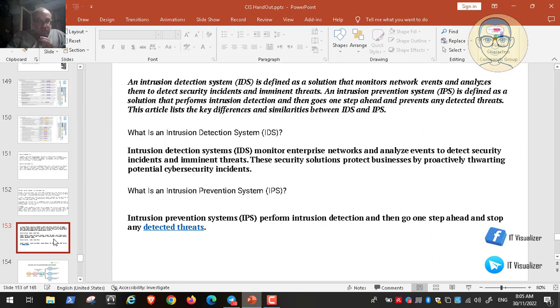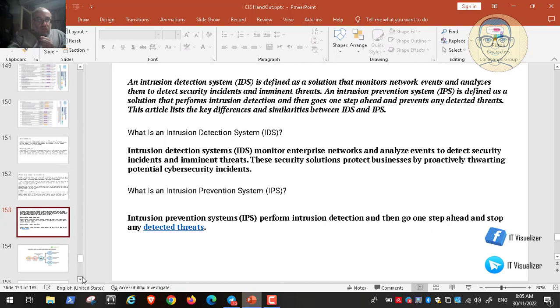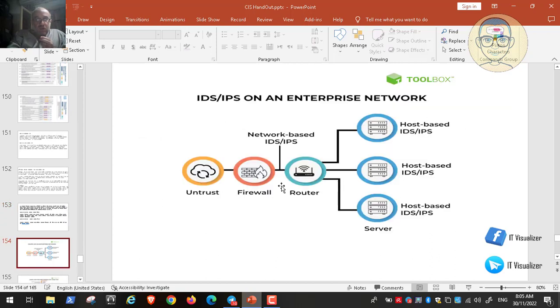So these are the differences between the two. Okay, so it takes the other step. Intrusion prevention detects the intrusion and prevents it. Okay, so let me show you a little bit of a graph. So here, where is the network-based intrusion detection system and intrusion prevention?